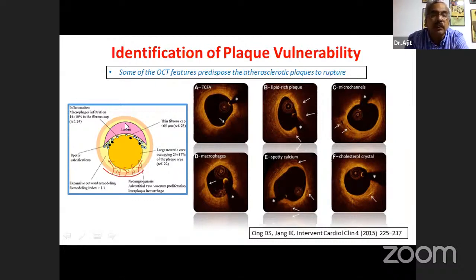And so we can see the lumen, we can see a TCFA, the thin cap fibroatheroma, we can see a large lipid core, which is necrotic. Then you have neoangiogenesis with microcirculation coming in. You have expansive remodeling.